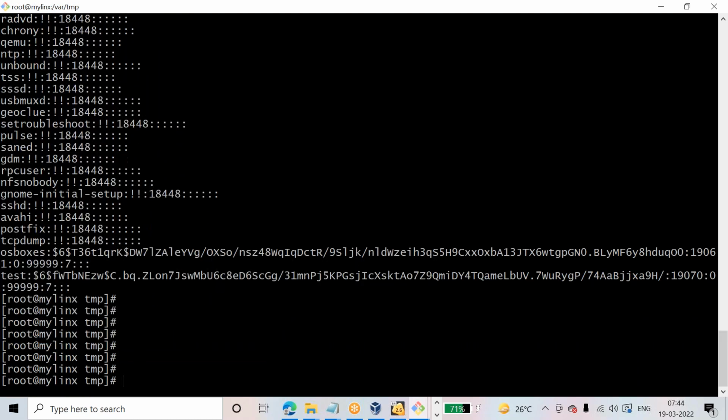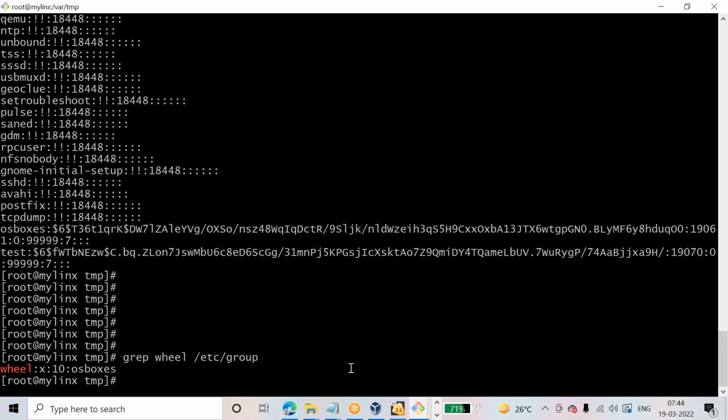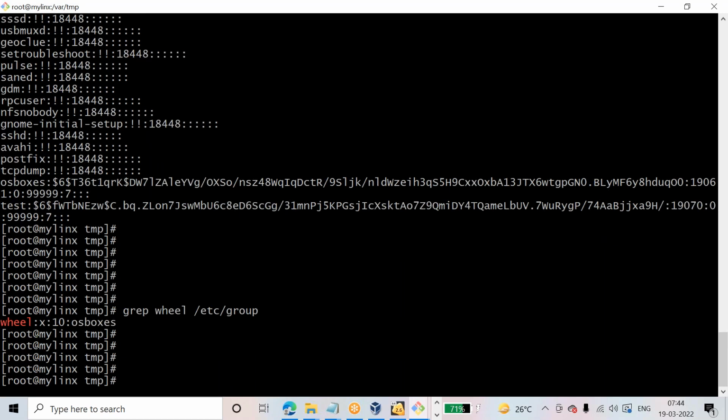Now let me create one user. Okay, grep wheel /etc/group. సో నేను ఈ గ్రూప్ లోకి యాడ్ చేయాలండి, ఒక యూజర్ ని తీసుకెళ్ళి ఈ గ్రూప్ లోకి యాడ్ చేయాలి. ఓకే, అంత క్రిటికల్ గా అవుతుంది. ఫస్ట్ నేను సింపుల్ కమాండ్ రన్ చేశాను, యూజర్ యాడ్ టెస్ట్ యూజర్. ఓకే, యూజర్ యాడ్ టెస్ట్ యూజర్ అని చెప్పి క్రియేట్ చేశాను.